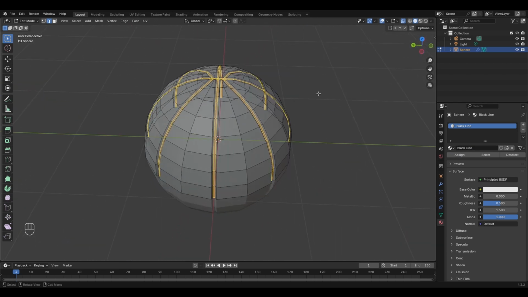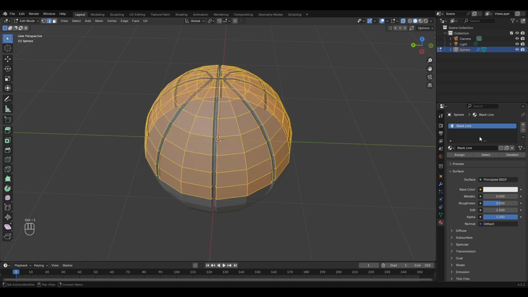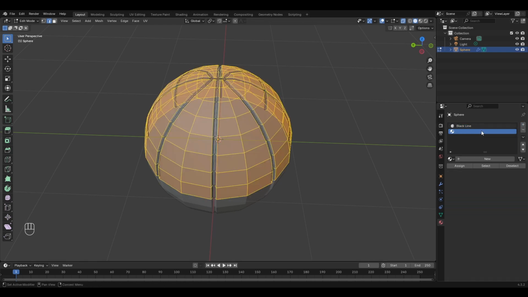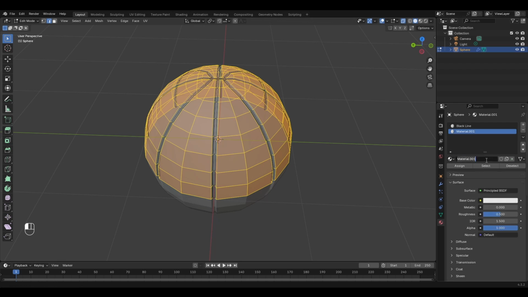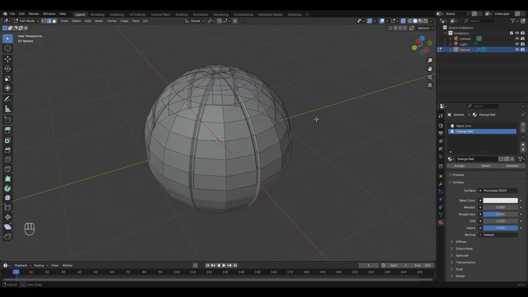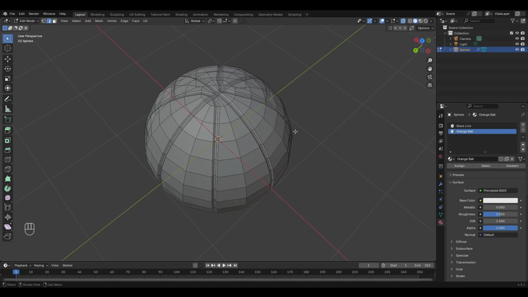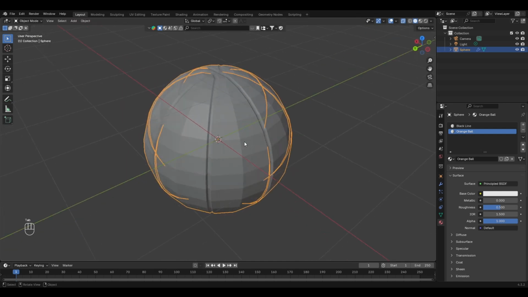So let's invert the selection by pressing Ctrl I and take a new slot. Let's rename it orange ball. Okay, assign it. Okay, now it's fine. Let's go to the object mode.